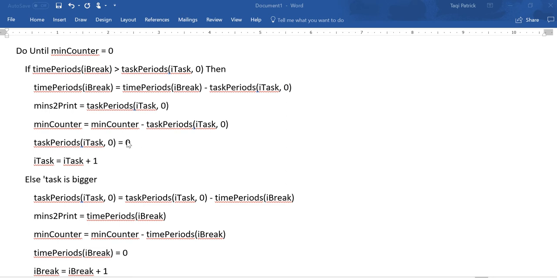But just for now, I'm just going to mark it as 0 so I know that I've already been in there, been on that element of the array, and I have already looked at it and done what I needed to do with it. And then we just increase the element of the array. So we start at 0, now we're at 1, so it'll be a different amount the next time it loops.